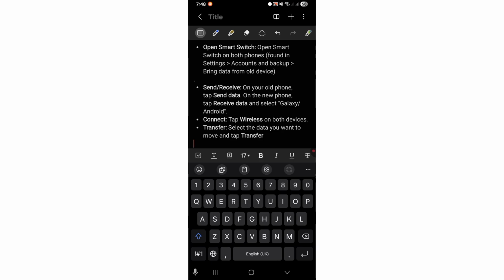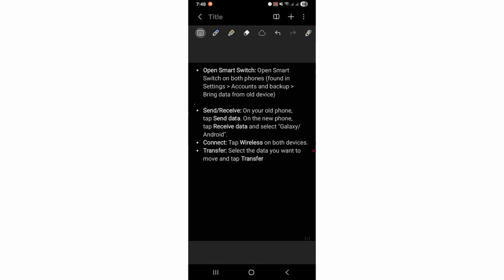So first of all, you need to open smart search, and on both phones found in settings. Once you go to settings, tap on accounts and backup. Once you tap on accounts and backup, it will bring data from all devices.